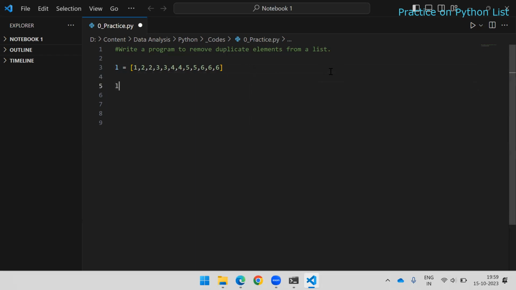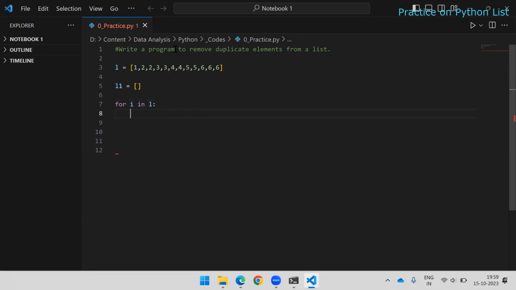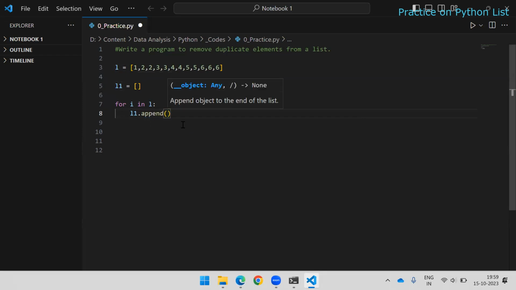So obviously you are going to create a new list. I will say L1 is equal to a blank list. In this way you can create the blank list. Okay, and let's go ahead and apply the loop first. If I say for i in L, it will extract all the items one by one, and then we will append i. So this will create the new list. But the question is how we will check and how we will avoid the duplicate items.